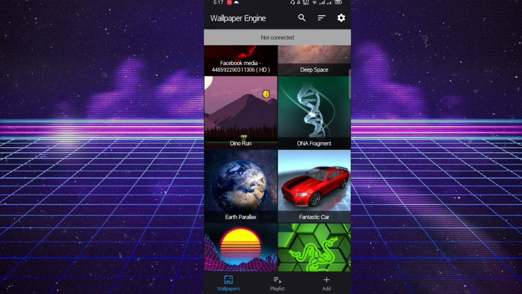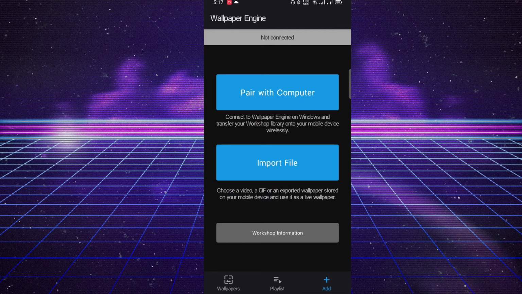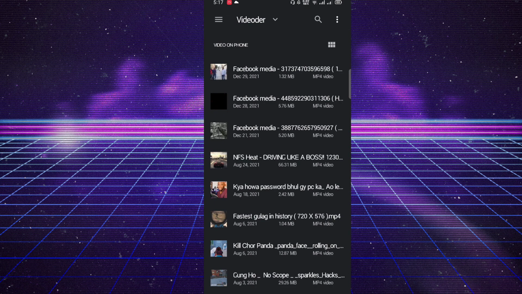So let's go back and let me show you how you can add any video and convert it into a wallpaper. So you need to click on add here, and if you have Wallpaper Engine on your PC or laptop, you can click on pair with computer. Otherwise, just click on import file, and now from your phone you can select any video or GIF and convert it into a live wallpaper.